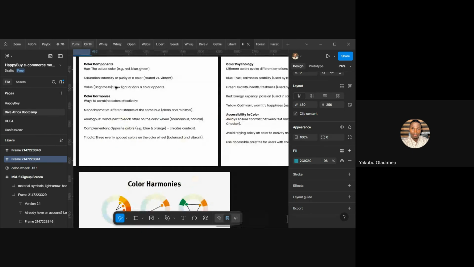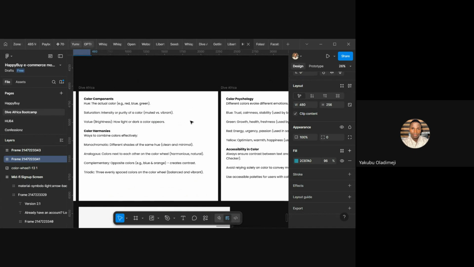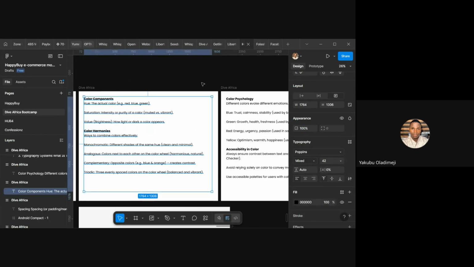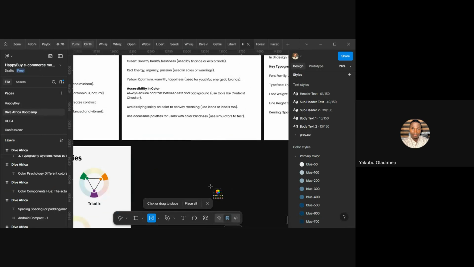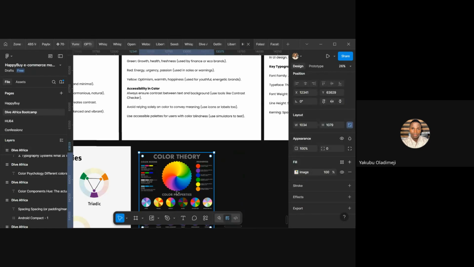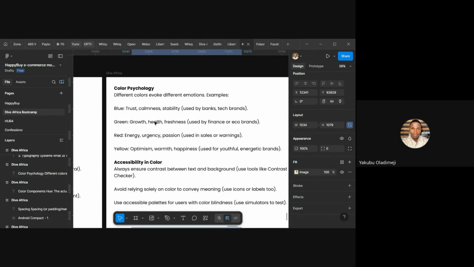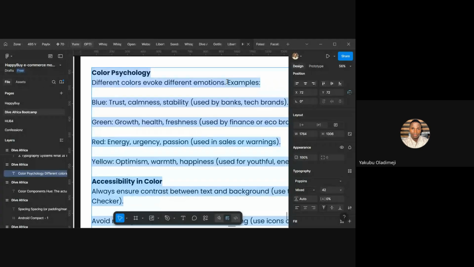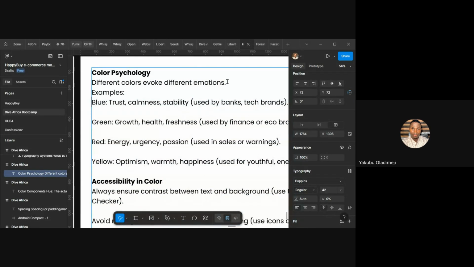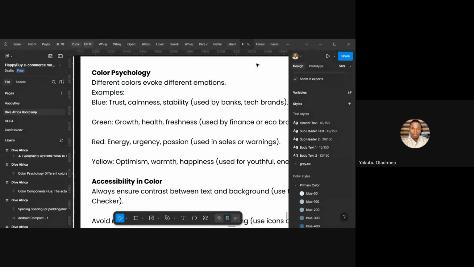So where are we? Okay. Now let's move on to color psychology. So different colors evoke different emotions. You need to understand that. Different colors evoke different emotions.